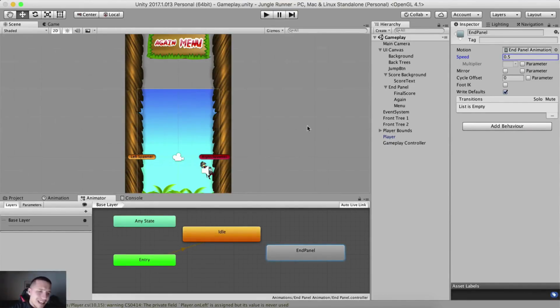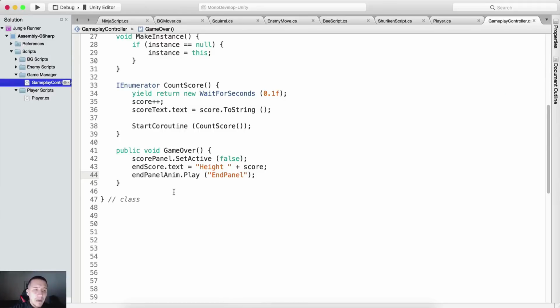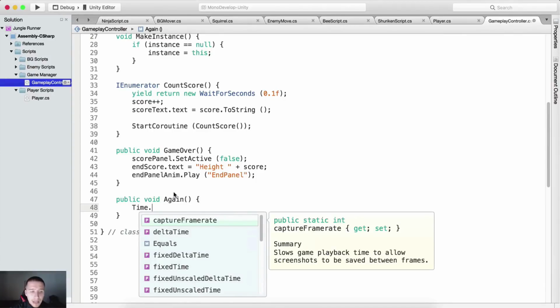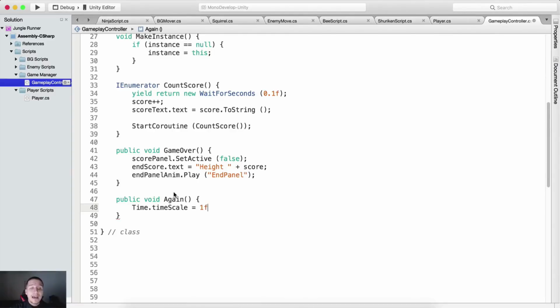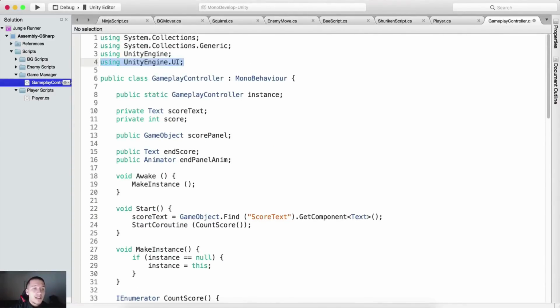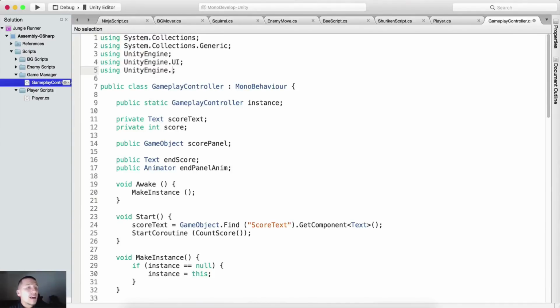Now, before we proceed to test that out again, we have two buttons, and I'm gonna create functions that we are gonna add to those buttons. So we are gonna have public void again to restart the game. But before we restart the game, it's a good idea to set the time scale back to 1. And we're gonna call the scene manager. So right here on the top, type using UnityEngine.SceneManagement, which is gonna allow us to use our scenes and move from one scene to another.